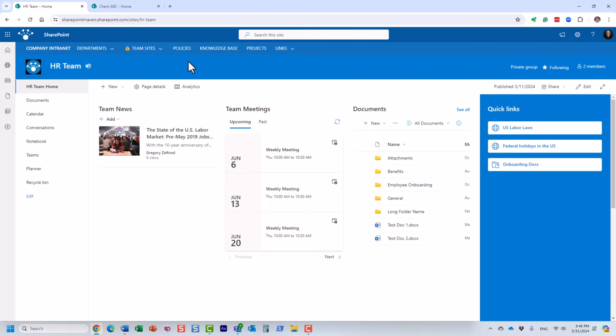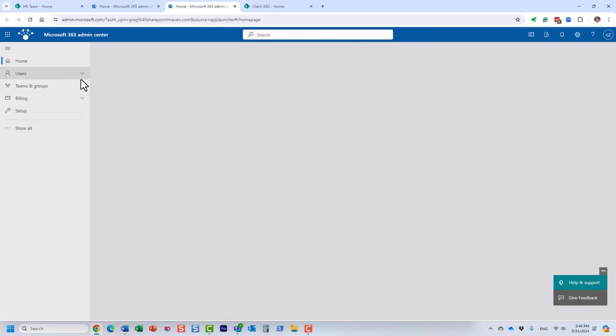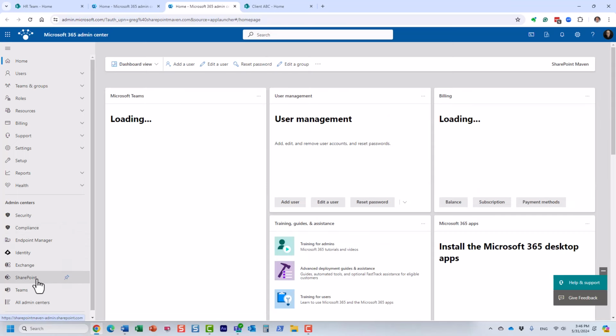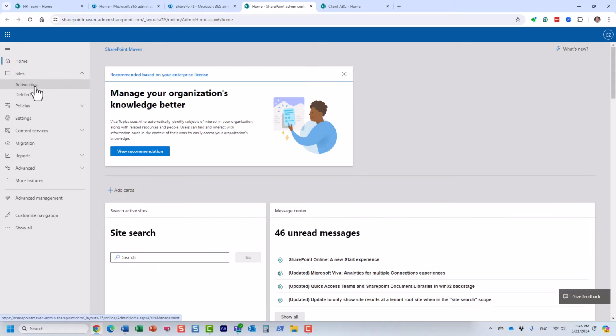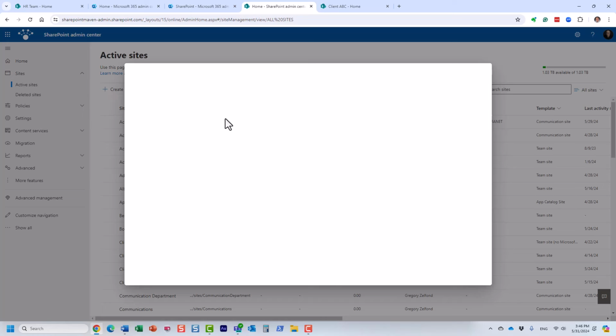To create this team site without a group, we need to navigate to SharePoint Admin Center. Only SharePoint admins can create this type of site. So I'm in Microsoft 365 Admin Center now, and we are going to navigate to the SharePoint Admin Center and click on Active Sites. This is, of course, a list of all the sites that you have in your tenant. So let's go ahead and click Create.